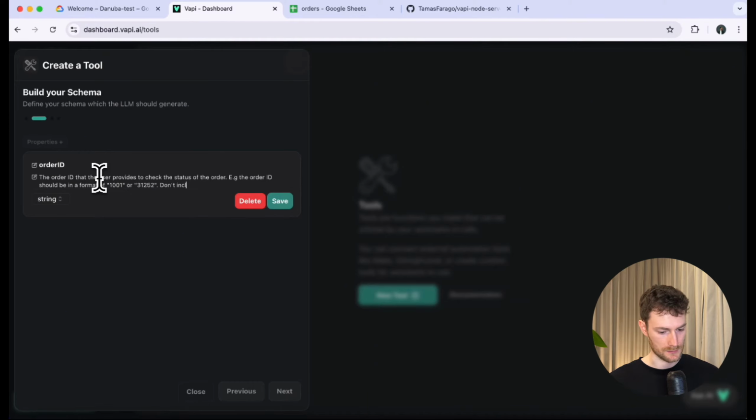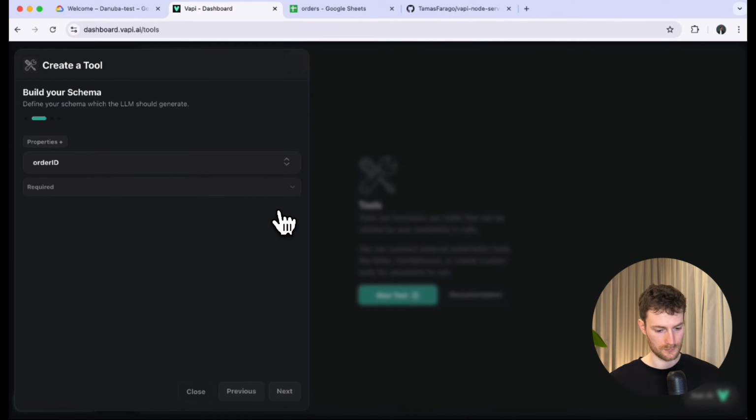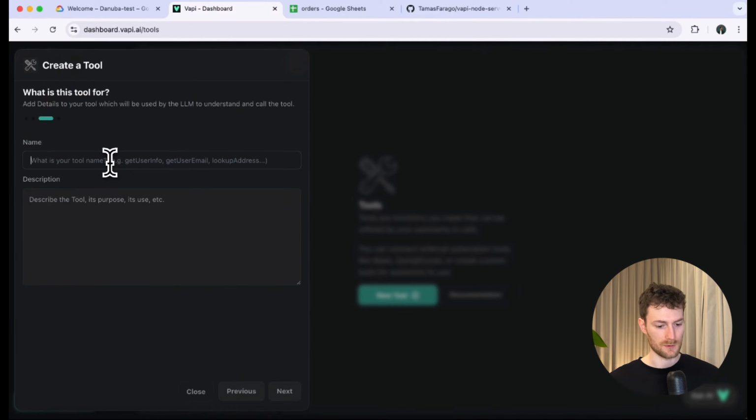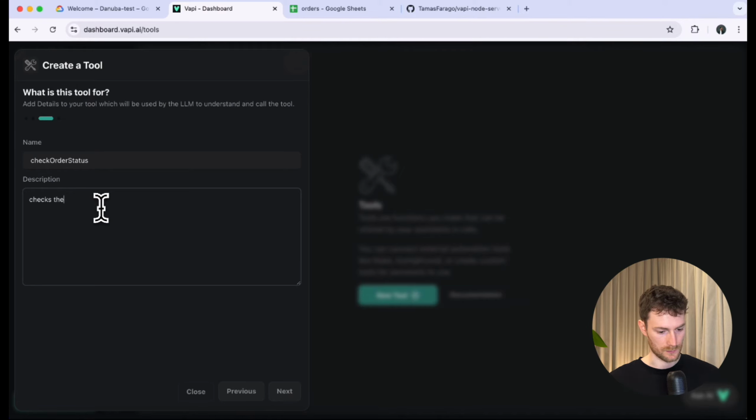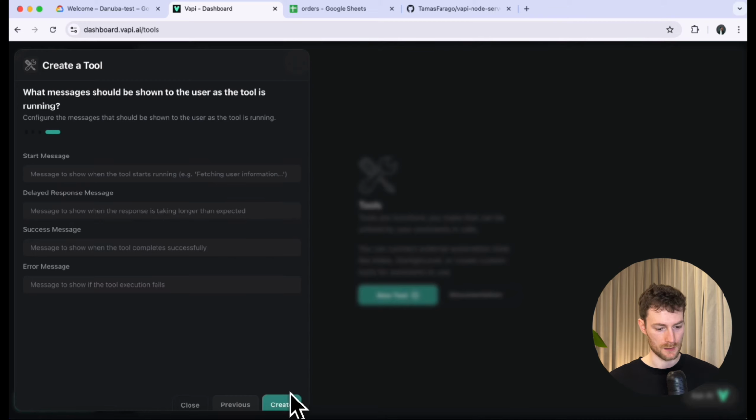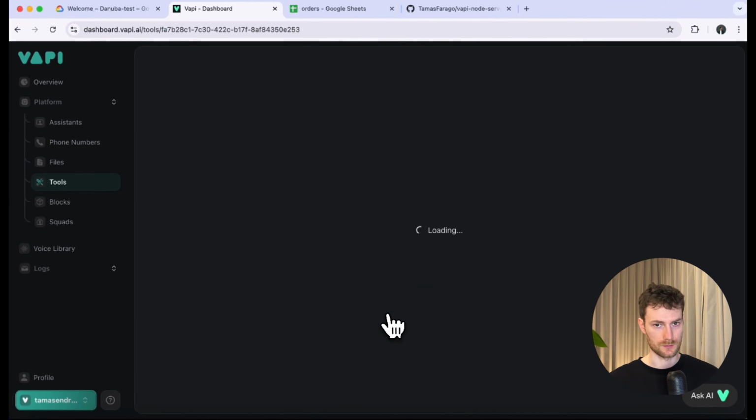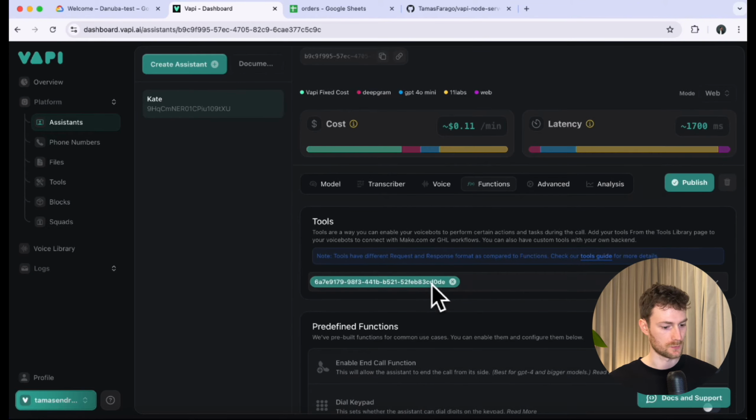Don't include any space between the numbers. The name of the tool will be check order status, and it checks the status of the order. Once we created our tool, don't forget to go to the Functions tab and add our tool.